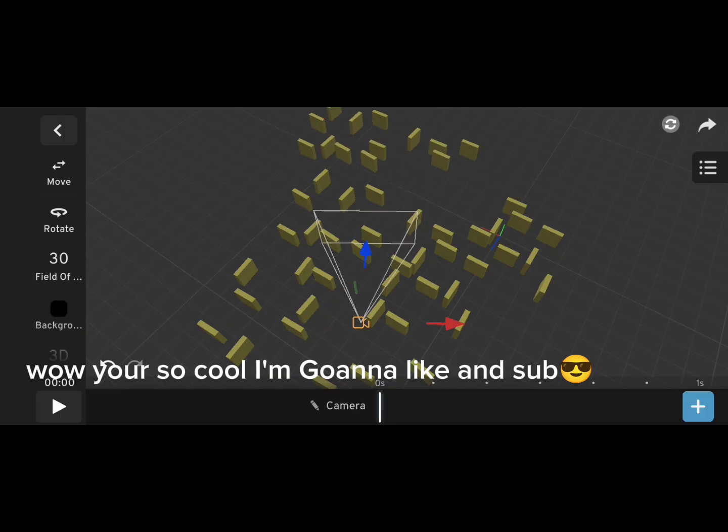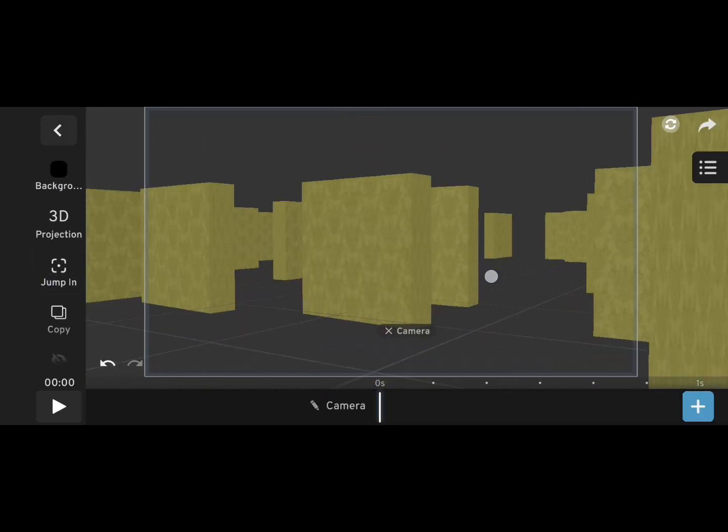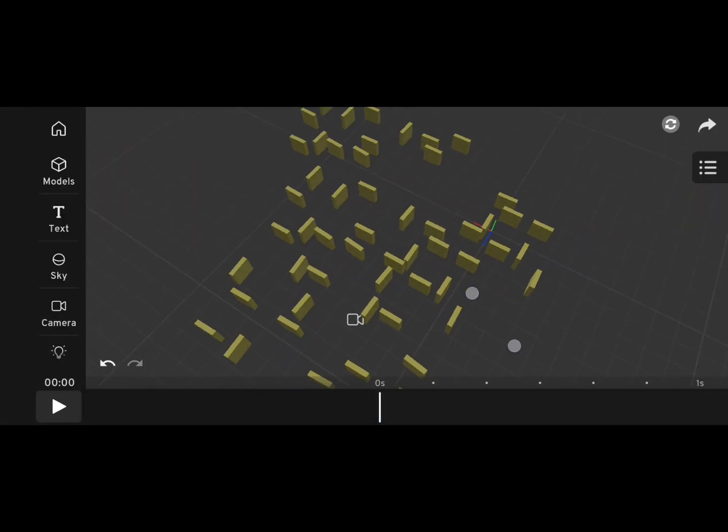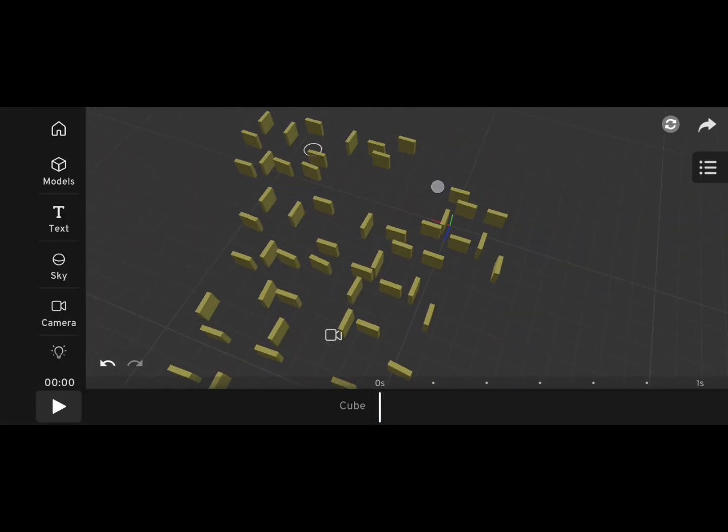Make it look infinite. Oh wait, I think, yeah. Just move it around a little bit. There we go. Kind of make it look a little messy at times, you know?